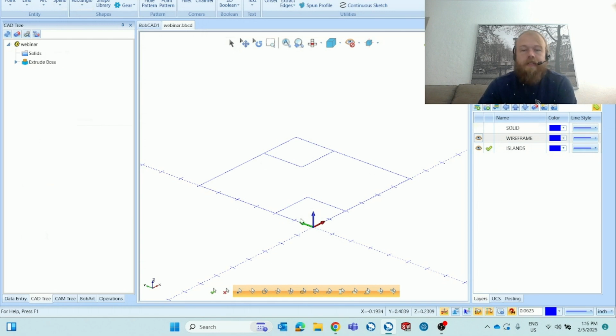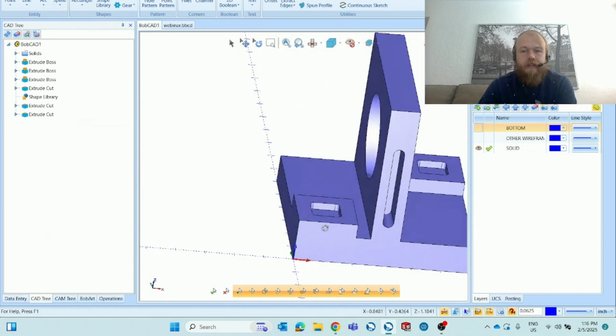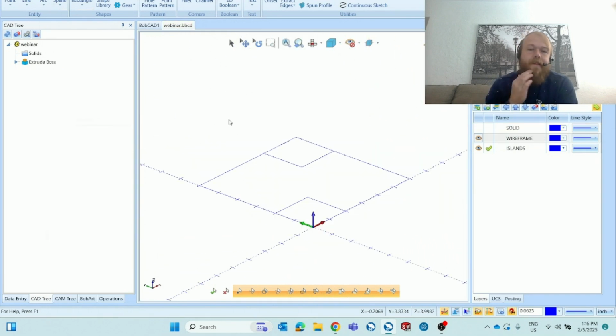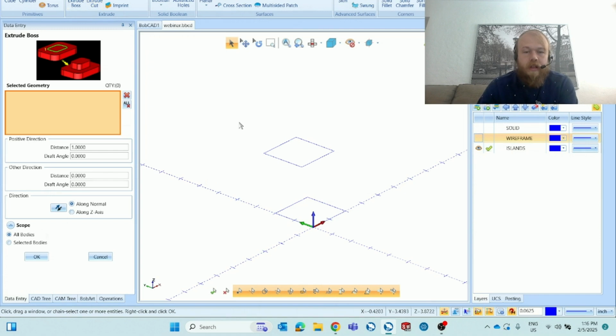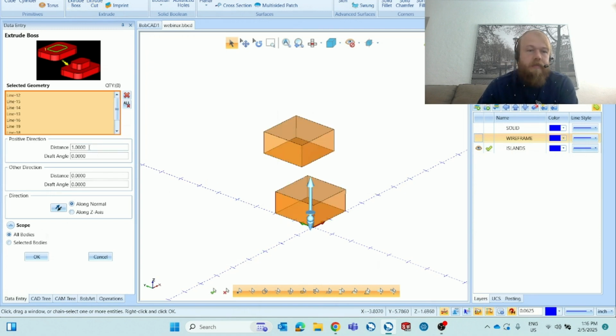So this is the wireframe of how it looks from my sample model here of those two islands in those two corners and the base of the model. Now I'm going to hide the wireframe layer so that I've just got those two squares showing. I'm going to go to the top, go to Create 3D, and I'm going to go to Extrude Boss again. I'm going to select both of the squares, and I'm going to extrude up a distance of 1.5 inches.